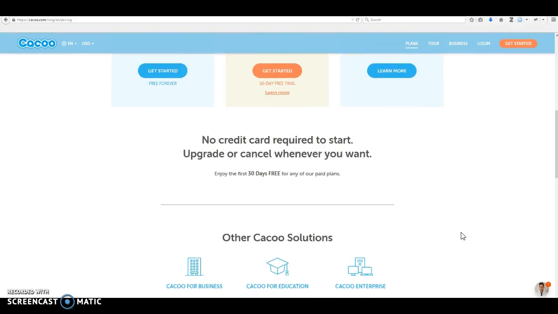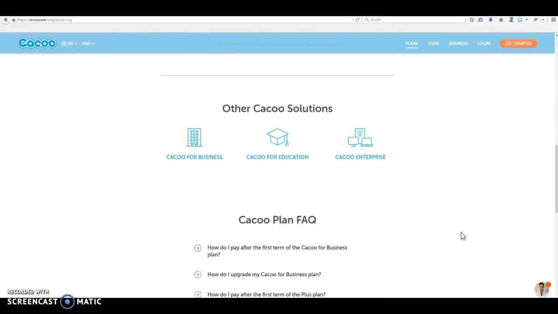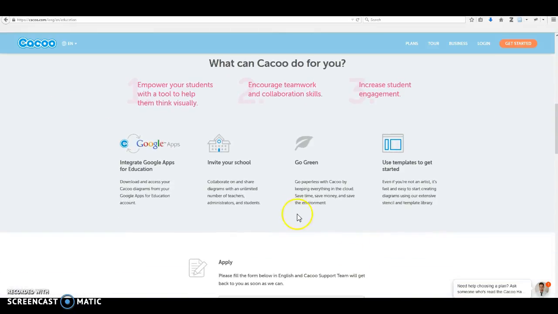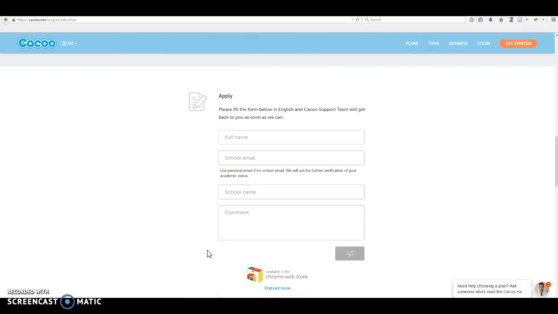Now, if you scroll down, you can see that they have Cacoo for business and for education. Now, Cacoo for education allows you to collaborate and share diagrams with an unlimited number of teachers, administrators, and students. So if you want to get your whole school involved with Cacoo, then you have to apply. You'll fill out this form and send it in, and then they'll be in contact with you.